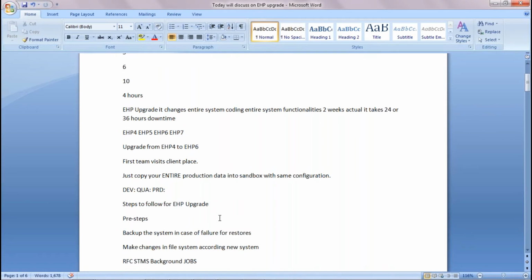You restore your system in the same manner. If you're not able to upgrade, no problem. You just restore to the previous state. Okay. But only if you have a backup can you do that, and make changes to the system according to the new system. Once you take a backup, then start the upgrade.